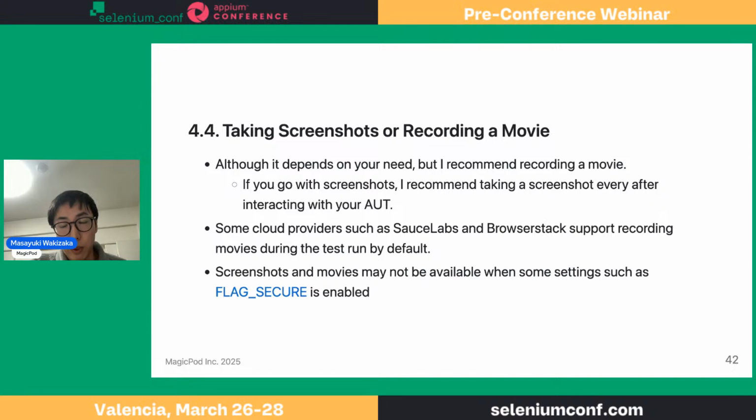And lastly, it's also important to mention taking screenshots and recording a video. While it depends on your specific needs, I generally recommend recording a video. Some cloud providers like Sauce Labs and BrowserStack support automatic video recording during test runs, which is a great advantage if you're using these platforms. However, please note that screenshots and recording videos may not be available in certain settings such as FLAG_SECURE enabled. Keep in mind that FLAG_SECURE is only for Android.